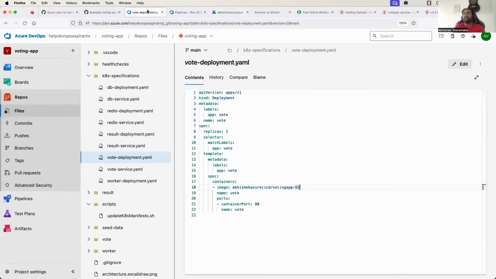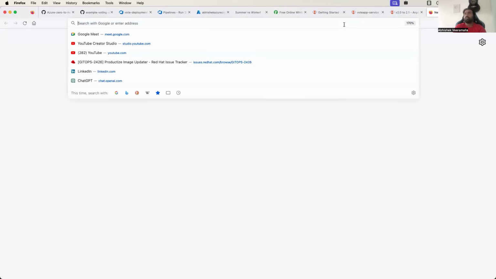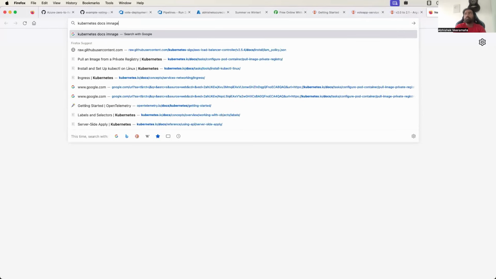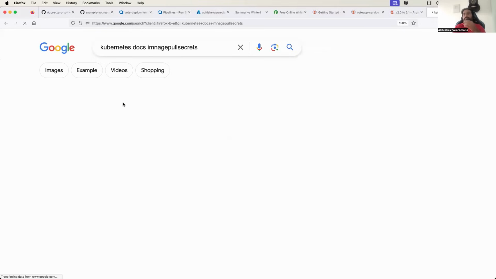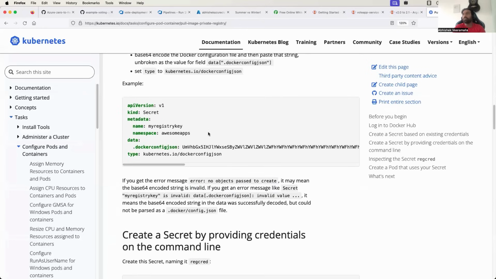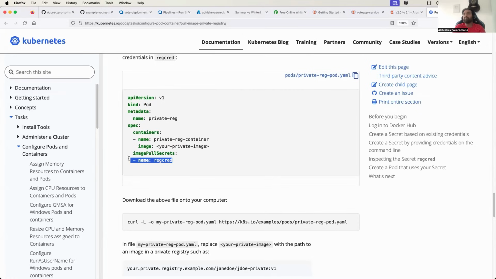All that I have to do is go back to my deployment.yaml, edit the deployment.yaml, and add something called as image pull secret, right? You can also get this from the Kubernetes documentation. Like if you are not sure about this, just say Kubernetes docs, image pull secrets. So pull an image from the private registry. Just scroll down. You will have a section. Just copy this one. It should be in line with the container section.